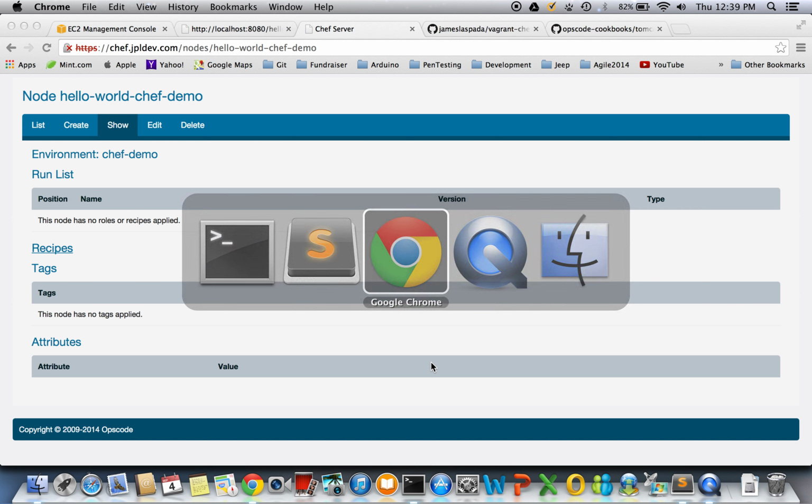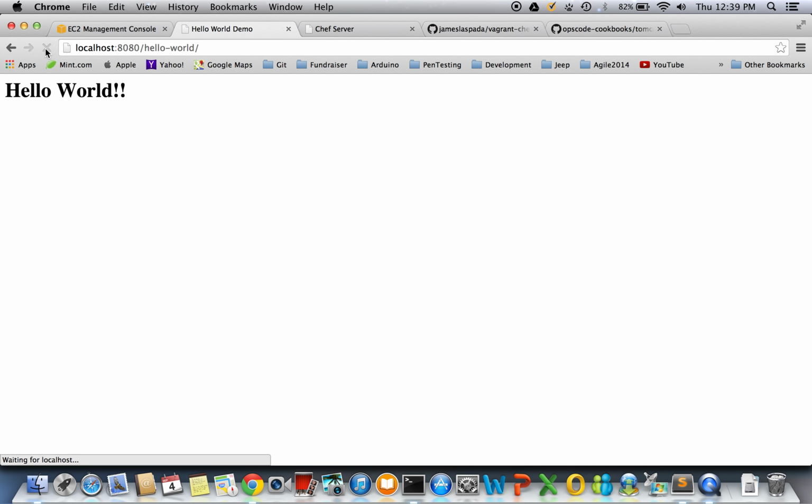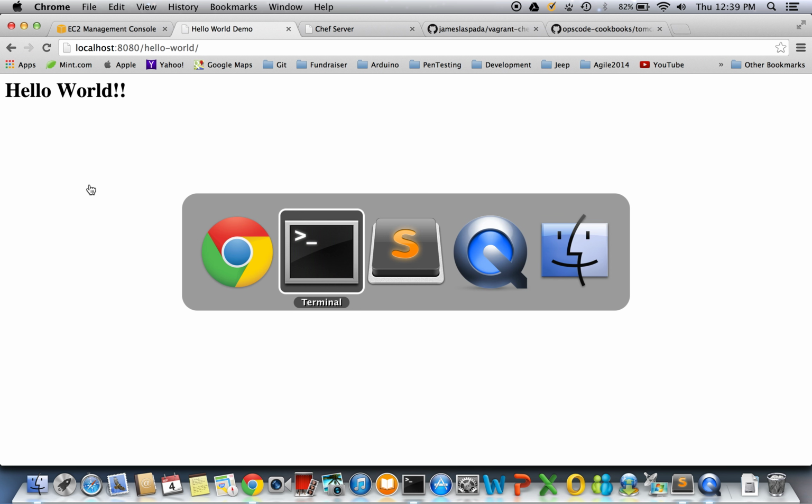Okay, our run is complete. Now, if everything went correctly, there we go. So we are now running a server with a simple Hello World application that is running Tomcat.